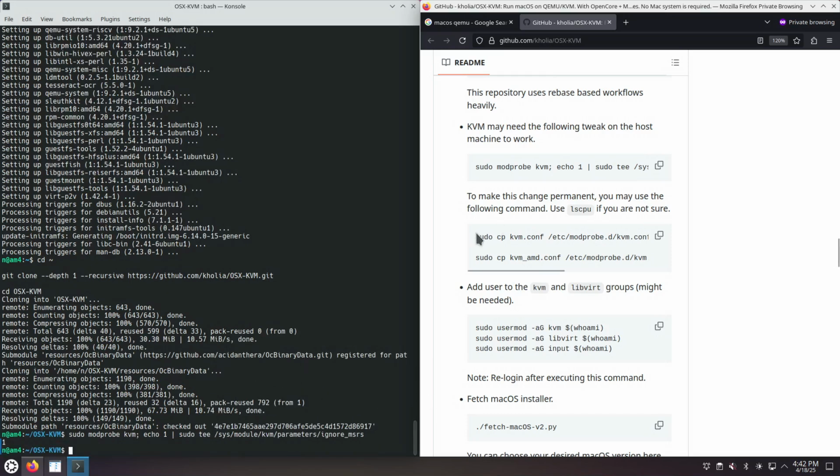Okay, so if you don't enable it such that when you restart the computer, it will be enabled automatically, before starting or restarting the macOS virtual machine, you will always need to run this command line. sudo modprobe kvm, echo 1, sudo tee, and then this long file path.